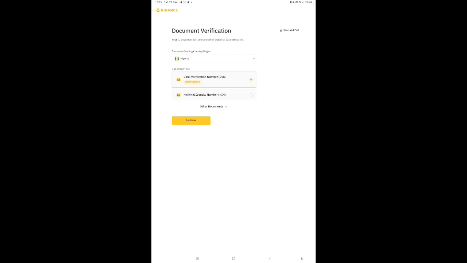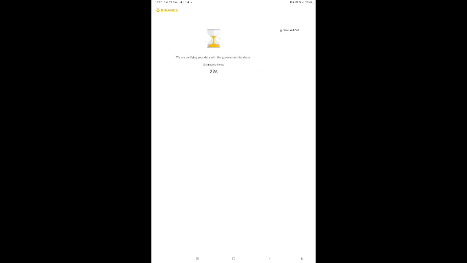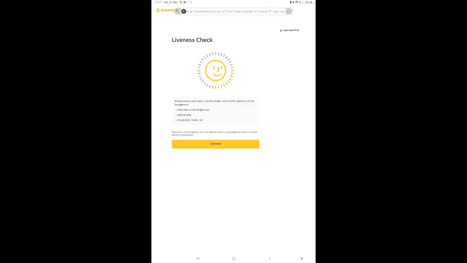For the document verification, I can either use a BVN, that's for your bank, or you can use your national identity card. I would rather go with BVN because it's faster. They're verifying using my own BVN. So guys, from here, I think this is the last stage of the verification, right?